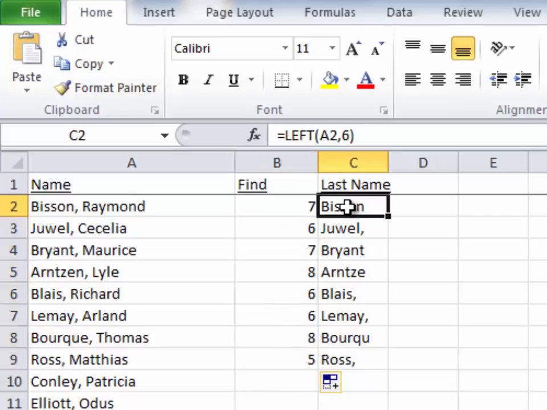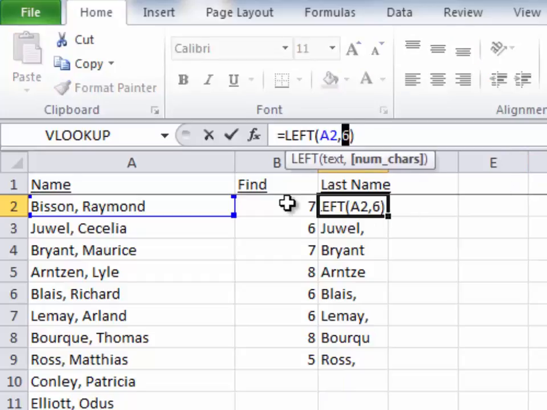Now that we know where the comma is, we can easily come into our function over here, and instead of saying 6, I'm going to highlight the number 6 here and click on cell B2.